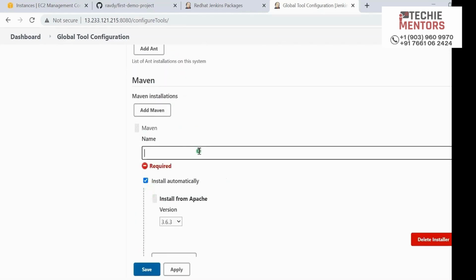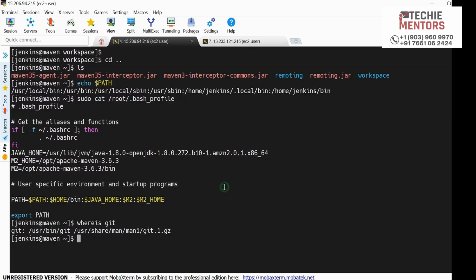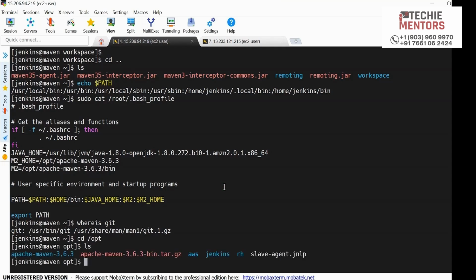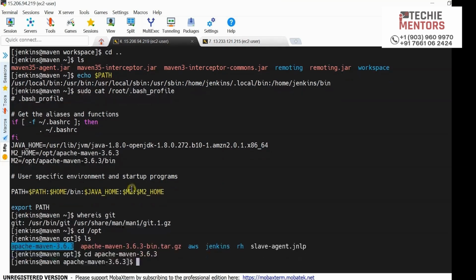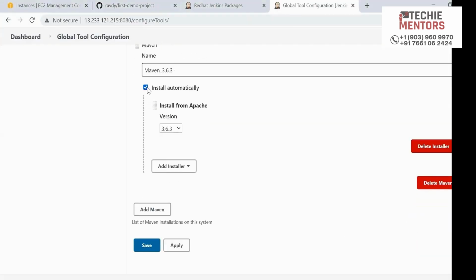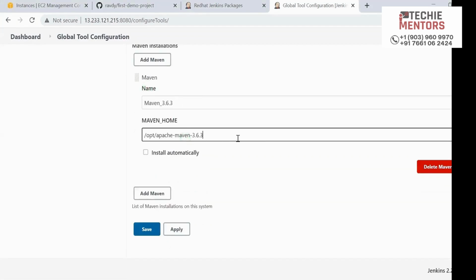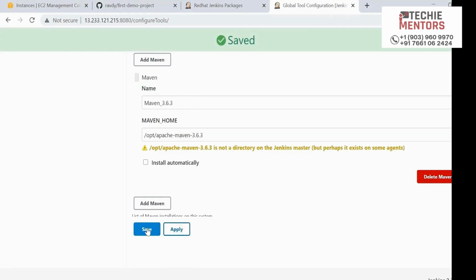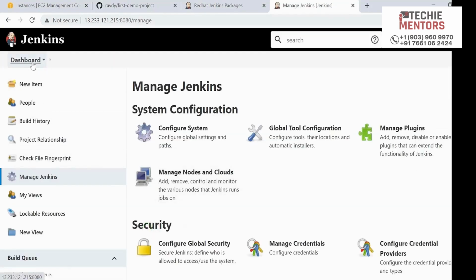So where is our Maven installed? I'm going to give Maven 3.6.3. This is the version we have installed. You can check that under opt. Here you can see this is the Apache Maven, and this is the path, right? You can even check the path with the M2_HOME path. This is the path we need to provide. So I don't want to install automatically, and I give the path. That's it. With this information, we can run our job without any issues.